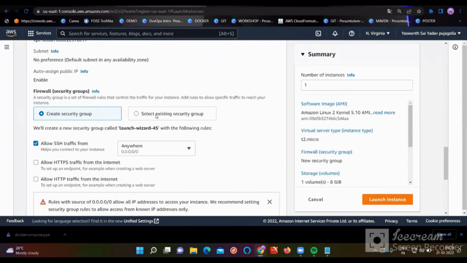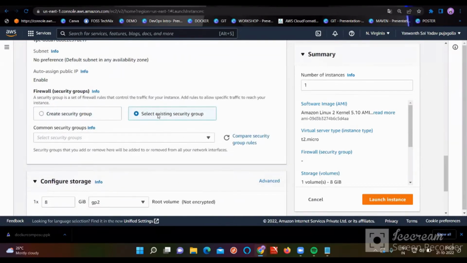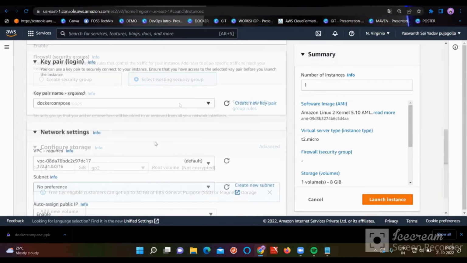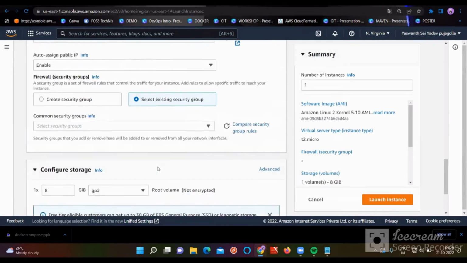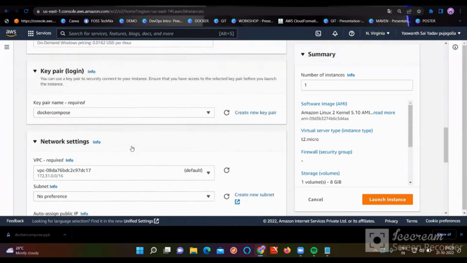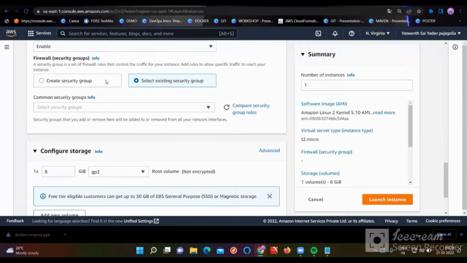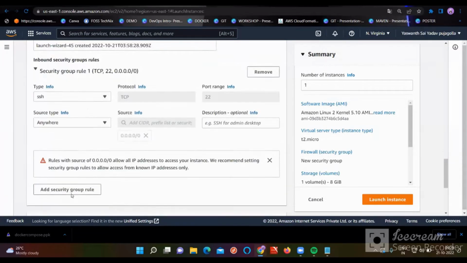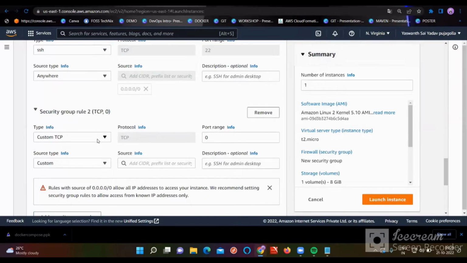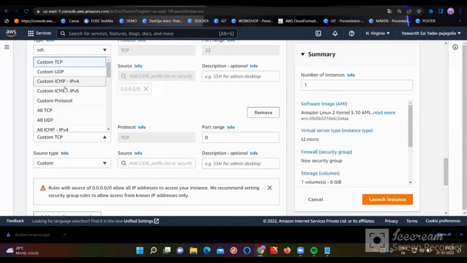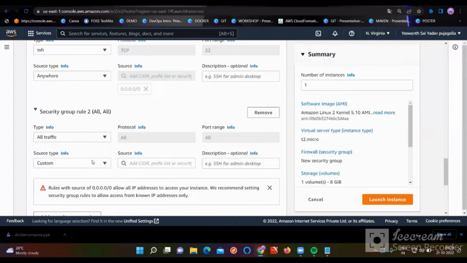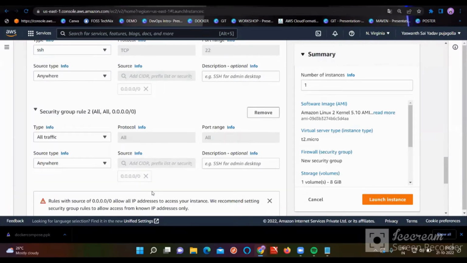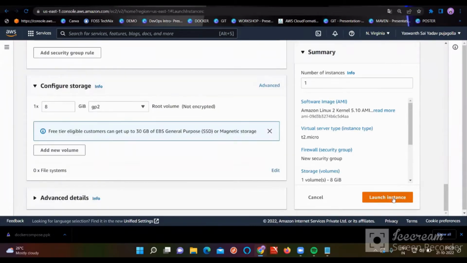And here we need to configure everything, because when you are working with Docker Compose, every port you are going to enable. So definitely just maintain any one of them. Port 45 is really not necessary for us. I'm going to create a new security group and name it all. SSH anywhere, and after that, all traffic, source type anywhere, large instance.